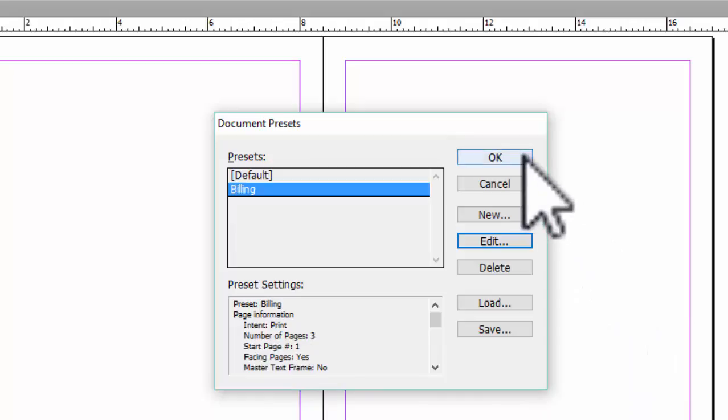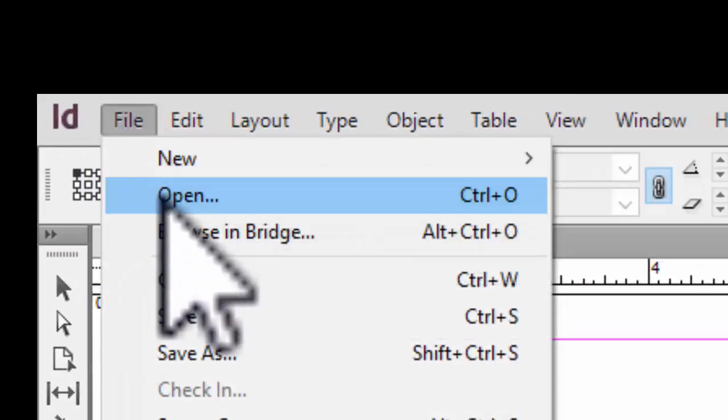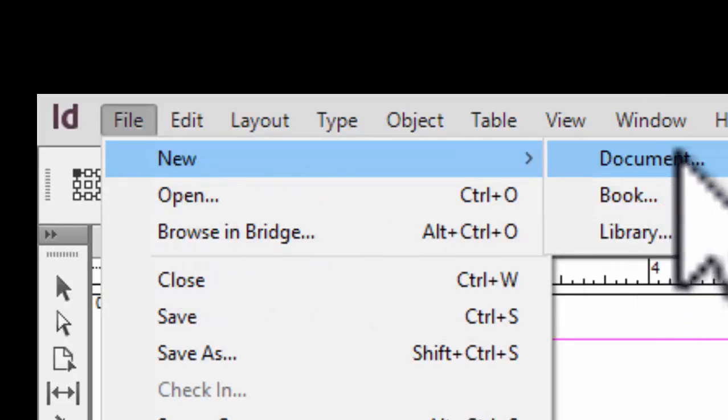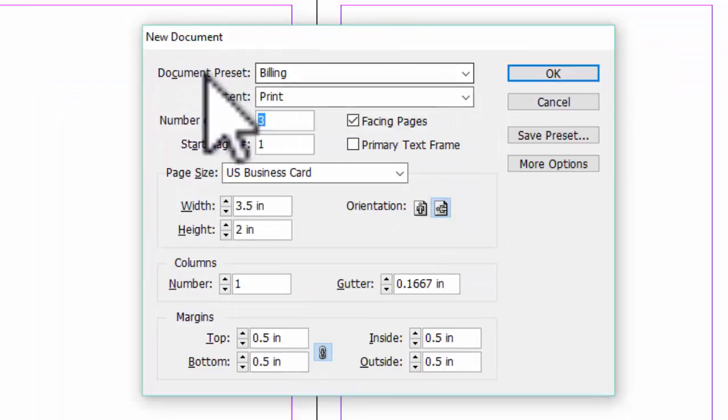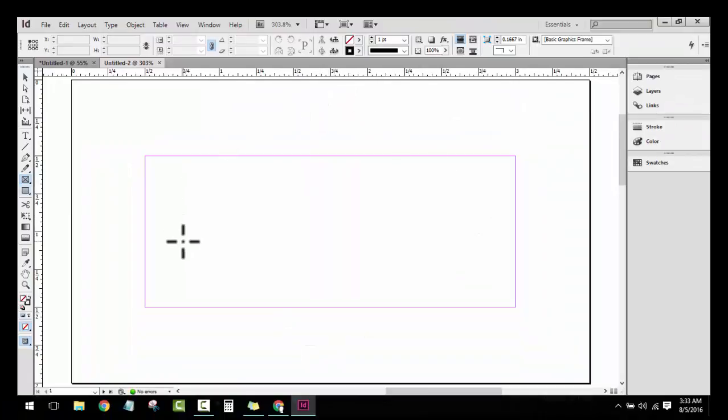OK. Now, if I want to, I can open and say New, Document. But I can choose that setting. OK. And look, there is my document preset, all set up, ready for me to go once a week, just like I need it. So I don't have to do that ever again.